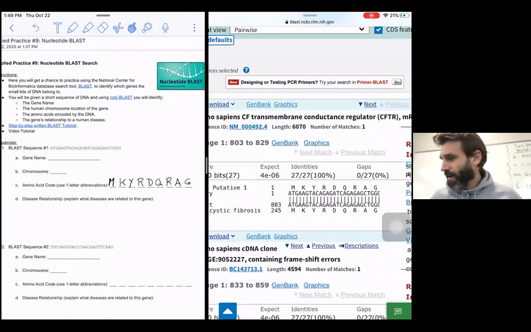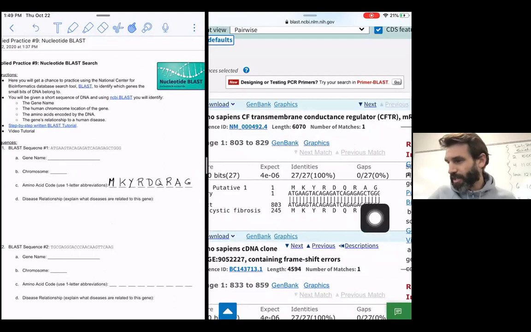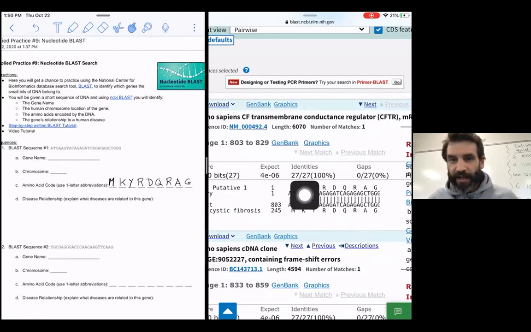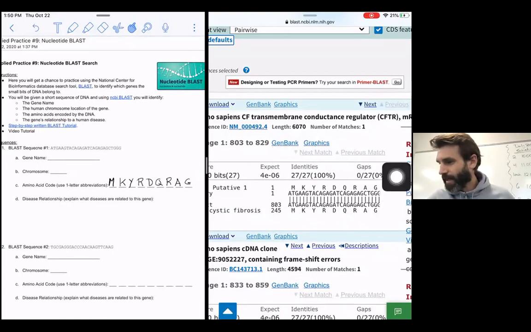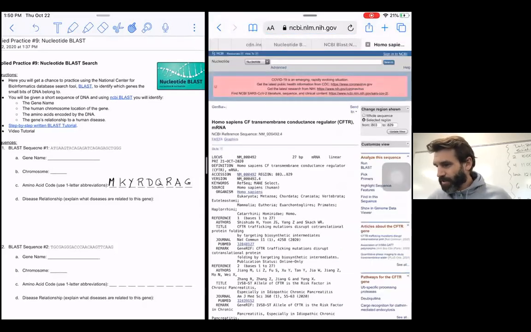The gene name, well, you can see the gene name is actually CFTR right there. So we could put that in there, but we're still not sure what the chromosome is and the disease relationship. And so all this information we're going to be able to get if we click over here on this little link called GenBank right here. So I'm going to click on that link. It's going to open up a new tab, and there's a whole bunch of information here. And it shows us this is all about this gene.